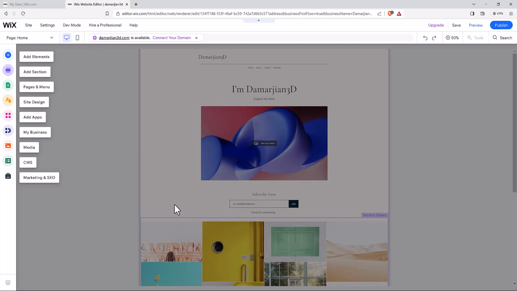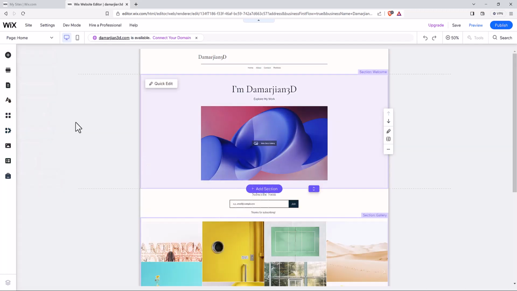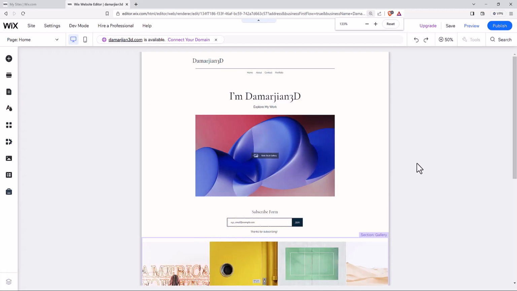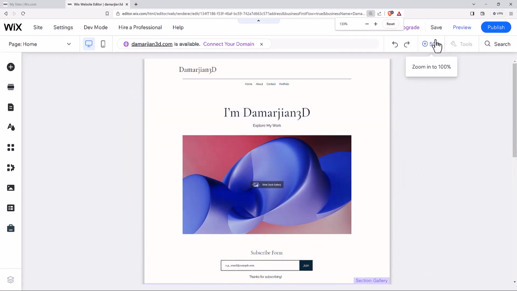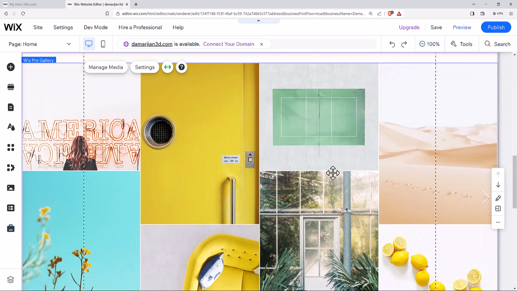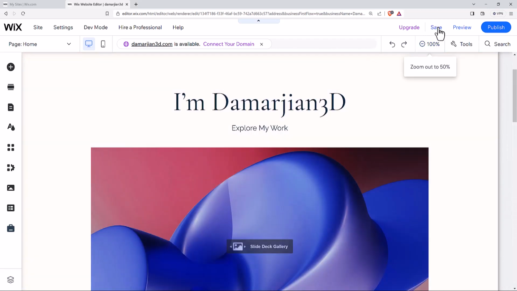Now, initially the Wix website could be a little bit daunting, but they give you these little tags that tell you where to add elements, sections, pages and menu, and site design. So I'm going to click off of that so we can start working. Now, I'm going to hold Control and scroll my wheel in so I can zoom in. They also have this option where you click on zoom in 50%, and then you're zoomed into the site at 100%. So this is kind of nice.